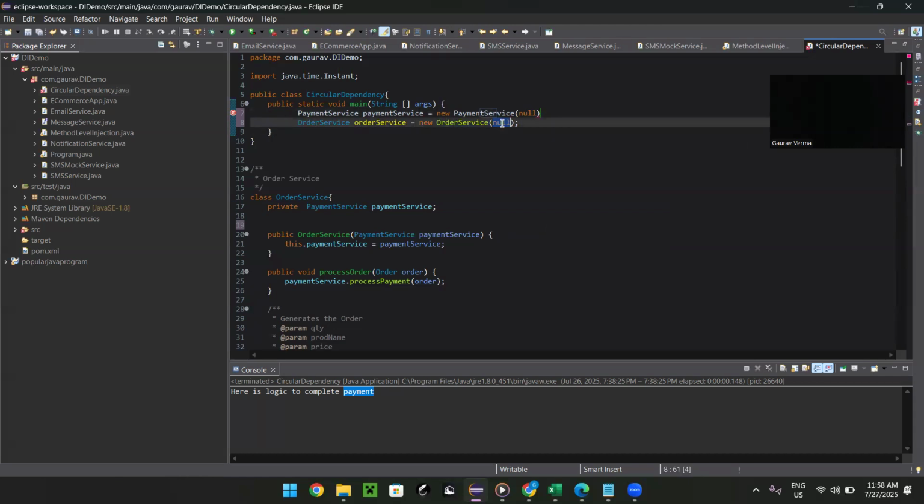Why can't I do this, new PaymentService? I can do it in this way as well, correct? But again here I need to pass an order service object, which is not possible for me. So you may say, okay, you can say new OrderService, but again here I need to pass a payment service. So it's a loop. I cannot come out of this loop. So this is circular dependency.